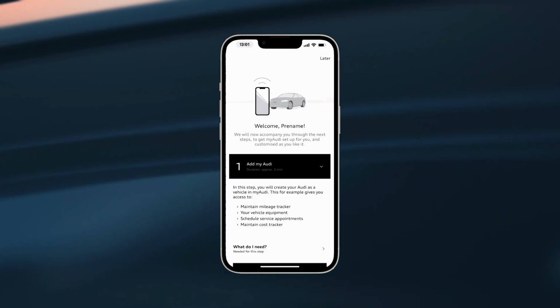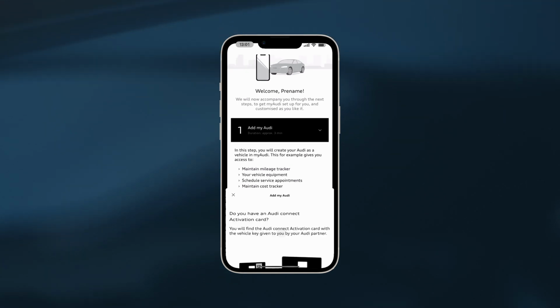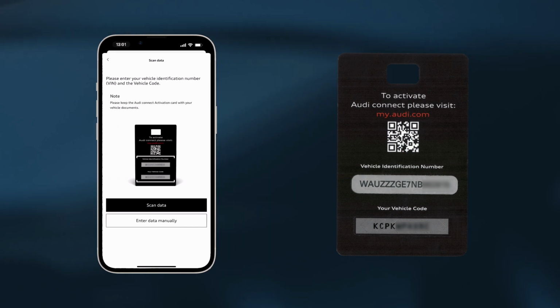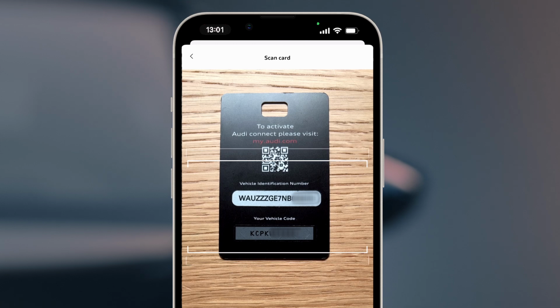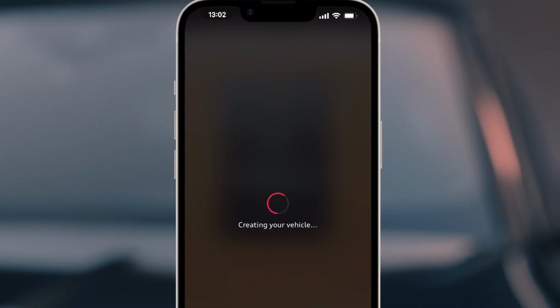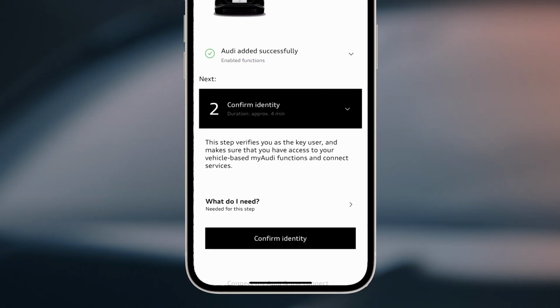In the first step, you now add your Audi to your MyAudi account. To do this, press Add MyAudi and select Add with Card. Select Scan Data and hold your activation card in front of the camera so that both the identification number and the vehicle code are inside the scan frame. Your Audi will now be created automatically.